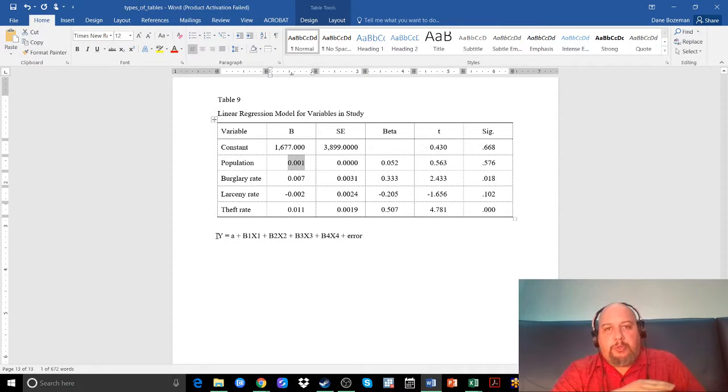So when we read these linear regression tables, that's basically what we're doing. We're reading across and then down. Okay, so we know how to read them. How do we interpret them?